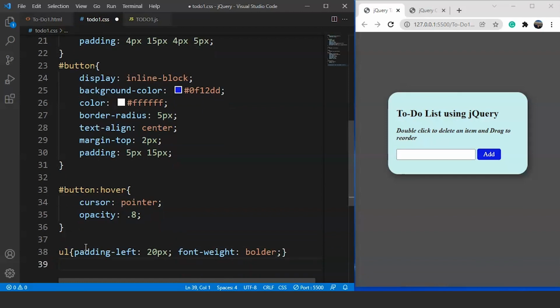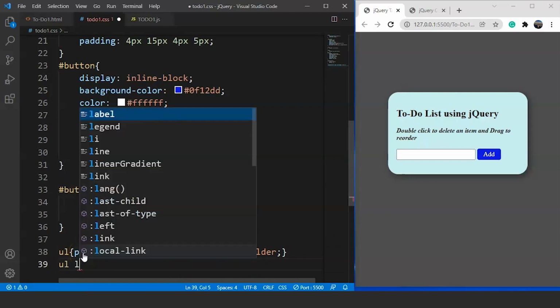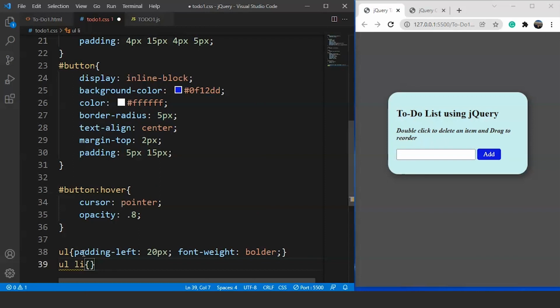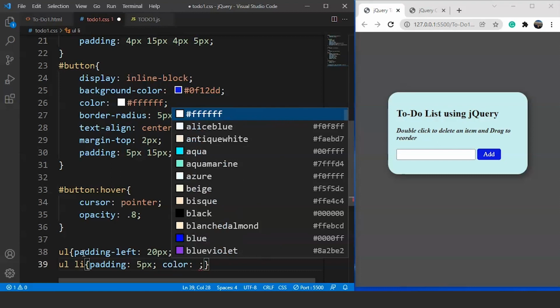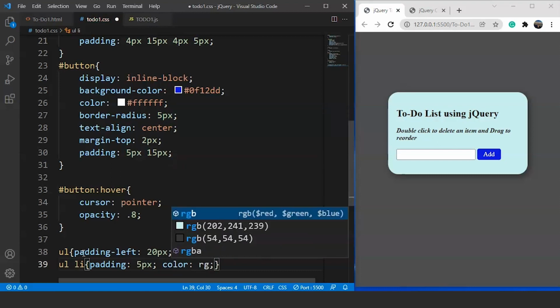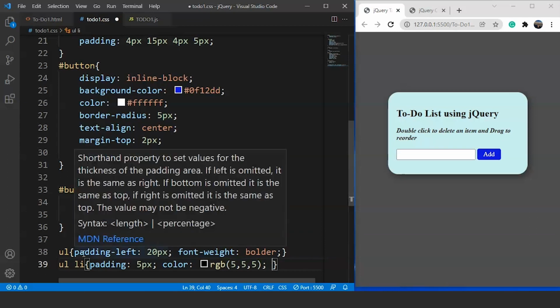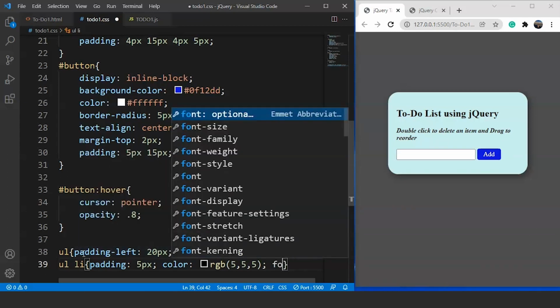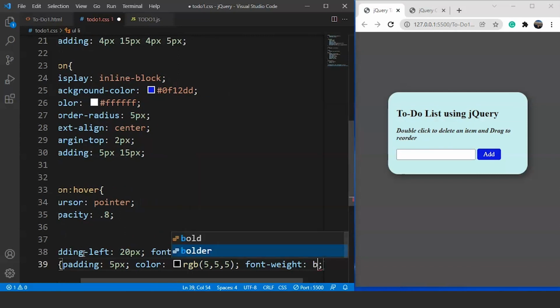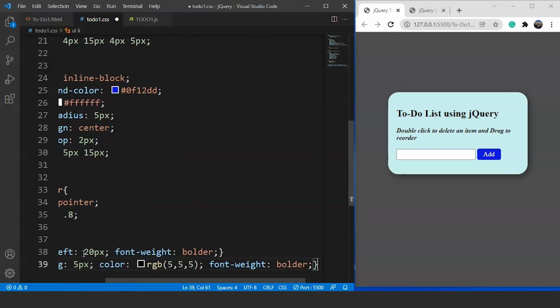Then we have the list present inside unordered list. So we'll style that as well. We'll write here ULLI, and now we'll style this as well. We'll write here padding. Padding is going to be 5 pixels, and then we have color. So the color is going to be, let's say, RGB 5,5,5. So black basically. And then we'll write here font weight. The font weight is going to be bolder, and that's fine.